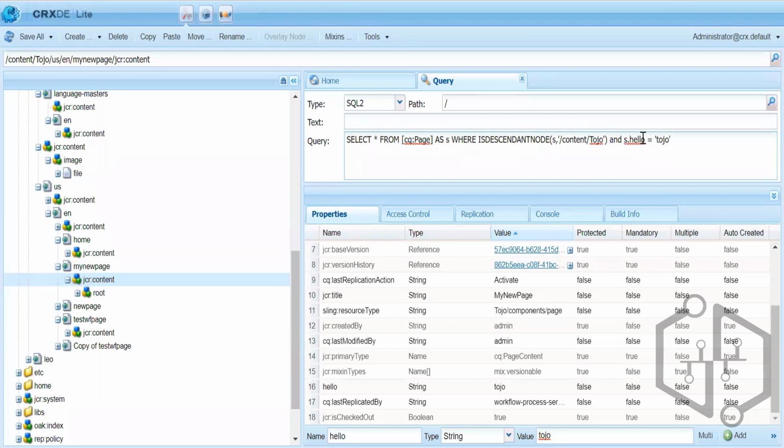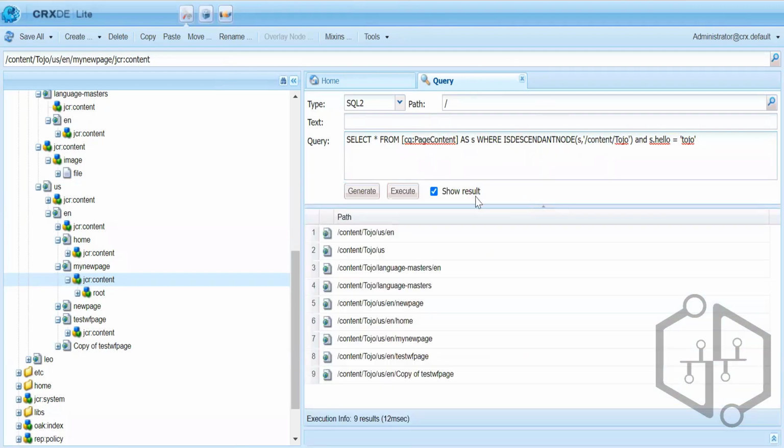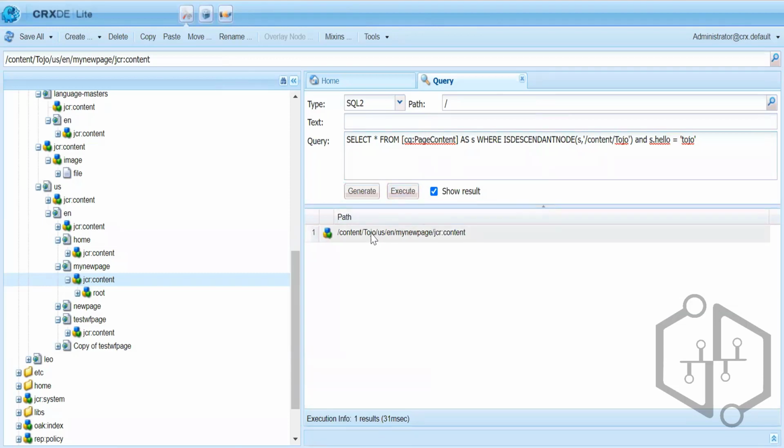Now here, where did we add this property? On the CQ page content. You see, we added this property on the primary type CQ page content, but we are searching it on the CQ page, so it will fail. So we have to update it to CQ page content. And if I execute this, you see, it gave me the result.